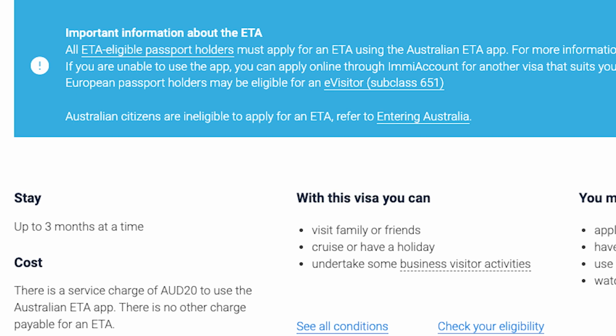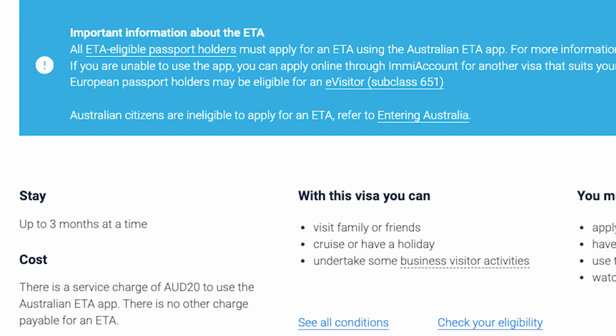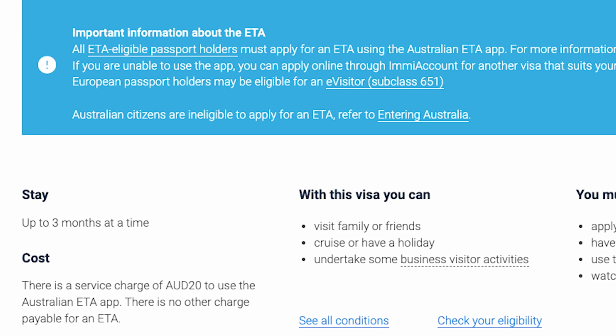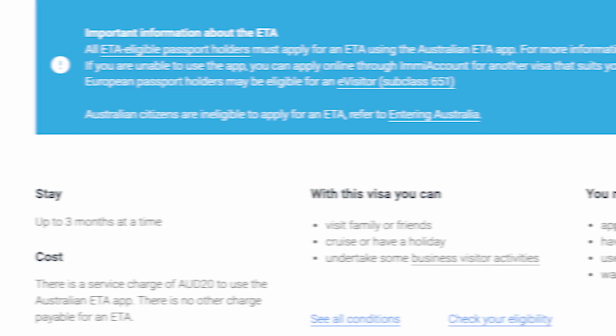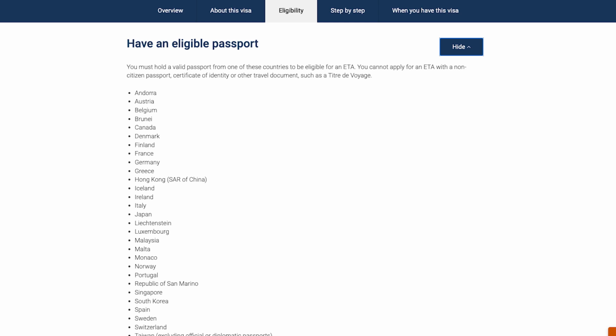And in terms of the cost, there's a service charge of 20 Australian dollars to use the Australian ETA app. And the good news is that there is no other charge payable for an ETA. Importantly also, all ETA eligible passport holders must apply for an ETA using the Australian ETA app. And looking at the list of countries here, the Malaysian passport is an ETA eligible passport.